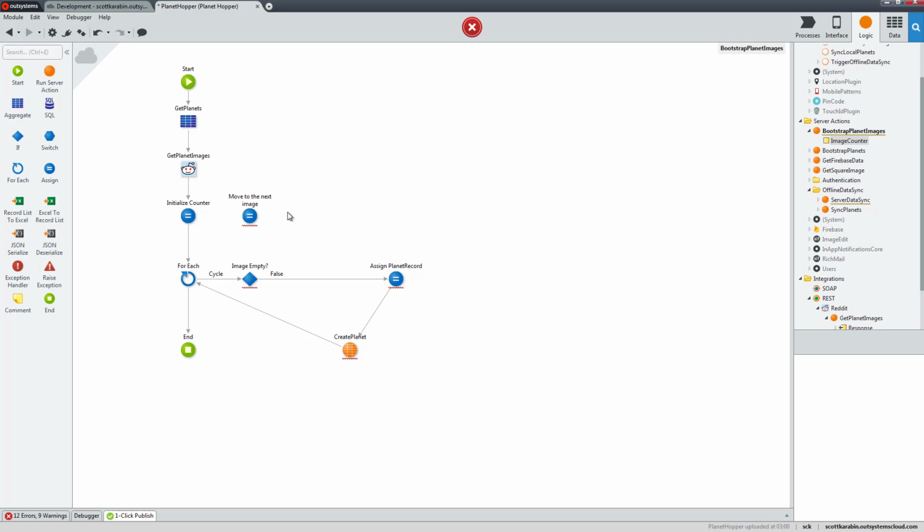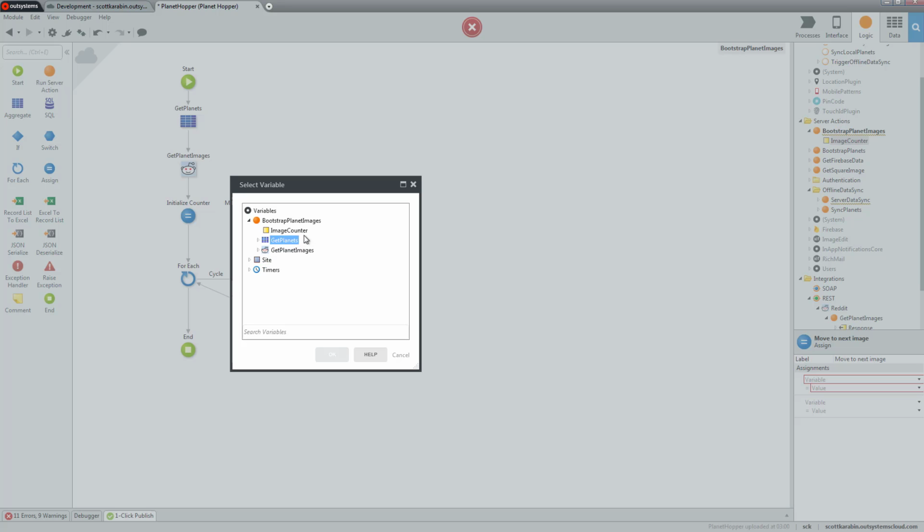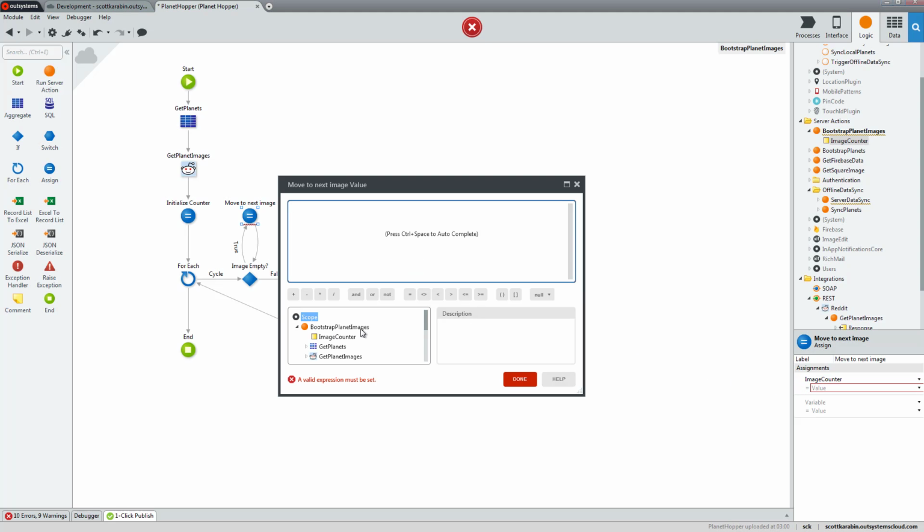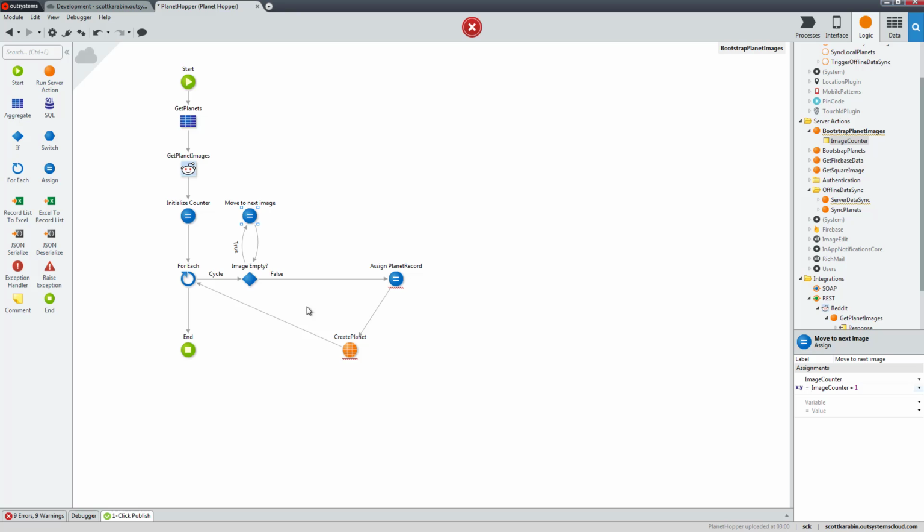And we're going to move to the next image when the image is empty. So I'm going to move up, and when it's true, it will do that. And then I'm going to move it right back down to the image empty to create a little loop here. So to make this a little bit cleaner, I'm just going to say move to next image. And in this case, we're going to take the image counter and we're going to make it equal to the image counter plus 1. So if we look at the image and the image is empty, then we'll just move to the next image. We'll come back and check it again. So we'll keep doing this until we find a good image.